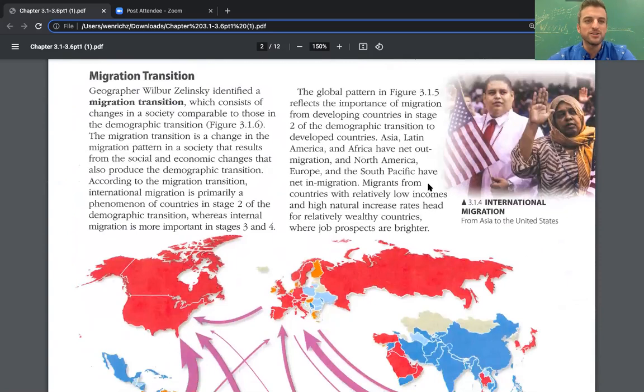Okay, the migration transition. Geographer William Zelinsky identified a migration transition, which consists of changes in a society comparable to those in the demographic transition. The migration transition is a change in the migration pattern in a society that results from the social and economic changes that also produce the demographic transition. Those are two words again: social and economic.